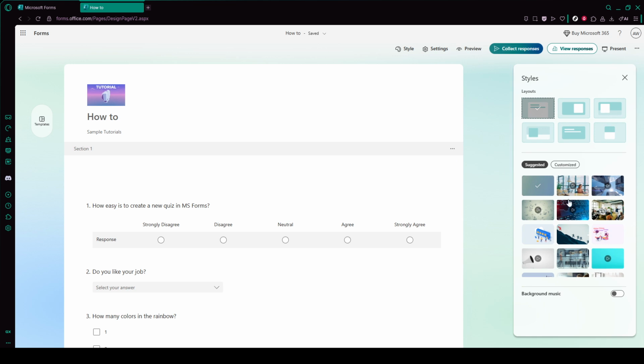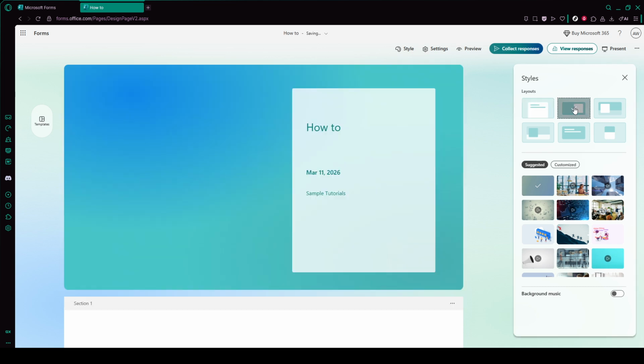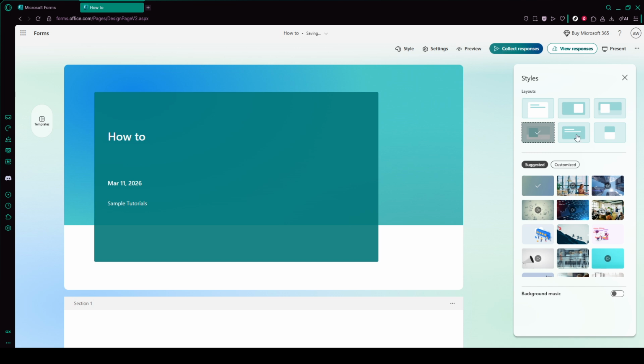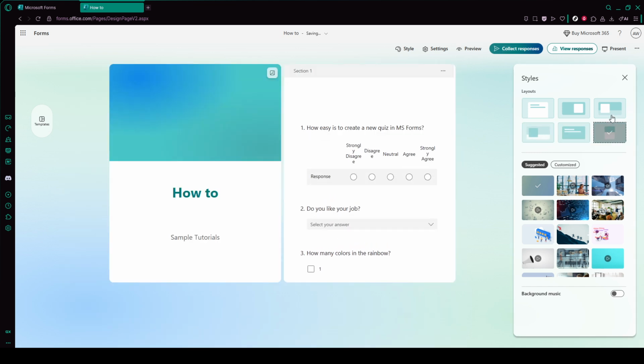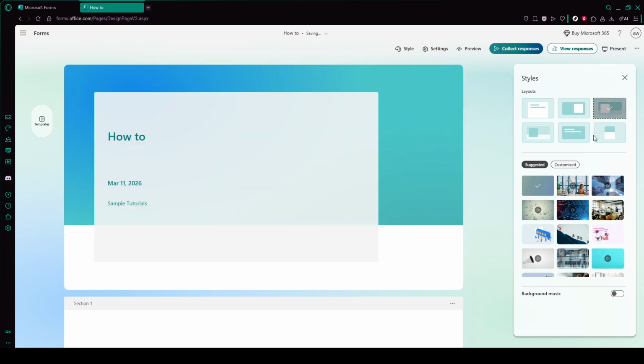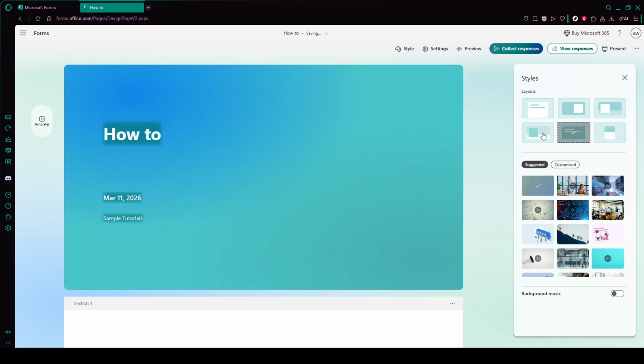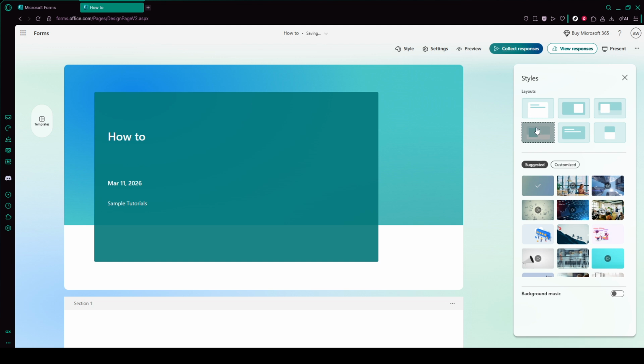When the Styles pane opens, you'll see a selection of themes. Each theme is essentially a bundle of design settings that includes background colors, images, and, importantly, font styles. You might notice some themes are more colorful, some are more minimal, and some use illustrations or photos as backgrounds. As you hover over or click on each theme, Microsoft Forms will show you a live preview of how your form will look. To change the font style, all you need to do is choose one of these themes.